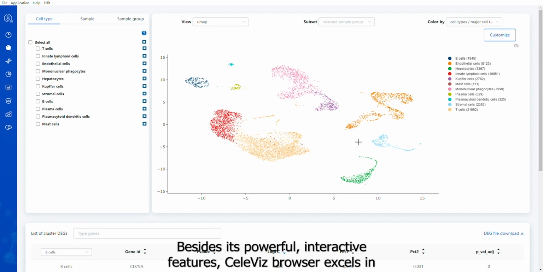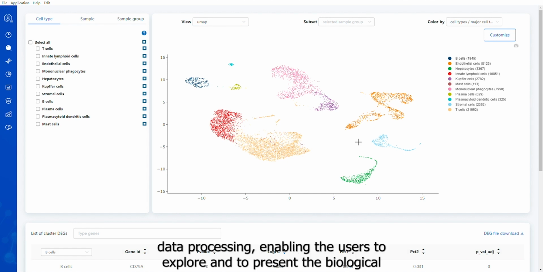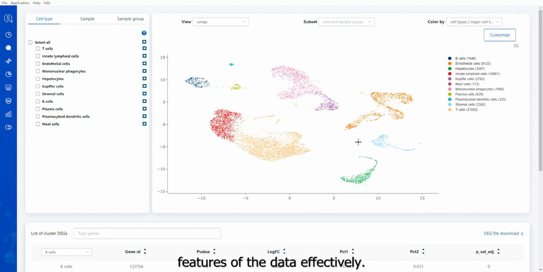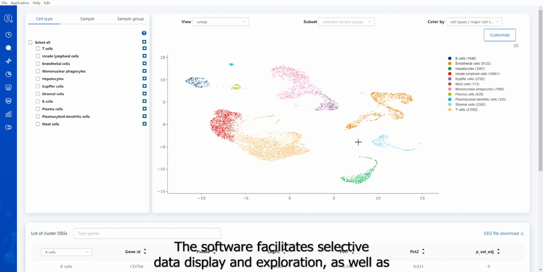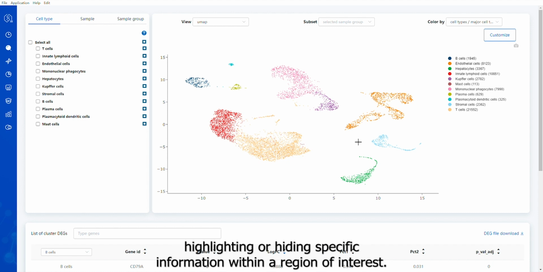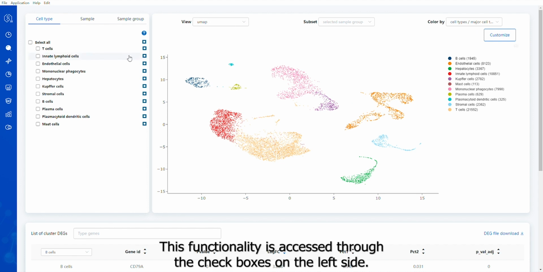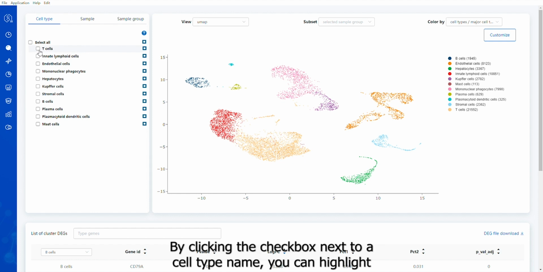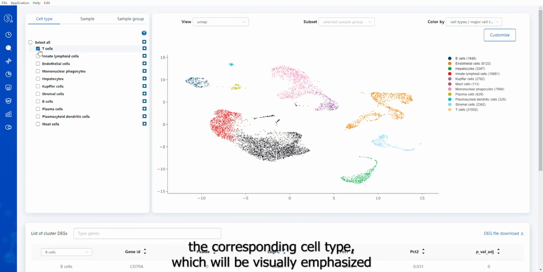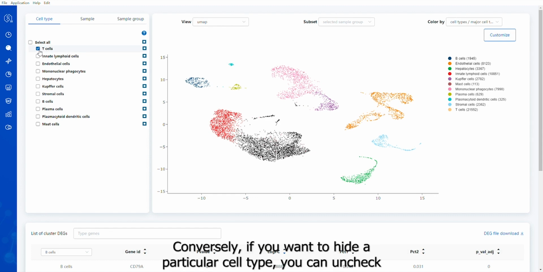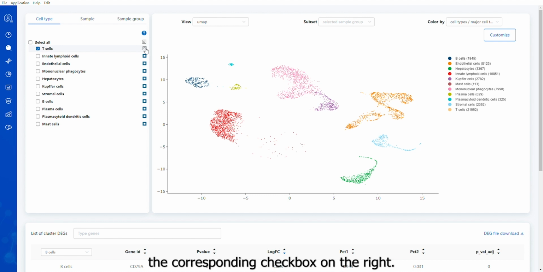Besides its powerful interactive features, CeleViz browser excels in data processing, enabling the users to explore and to present the biological features of the data effectively. The software facilitates selective data display and exploration, as well as highlighting or hiding specific information within a region of interest. This functionality is accessed through the checkboxes on the left side. By clicking the checkbox next to a cell type name, you can highlight the corresponding cell type, which will be visually emphasized in black in the map plot. Conversely, if you want to hide a particular cell type, you can uncheck the corresponding checkbox on the right.